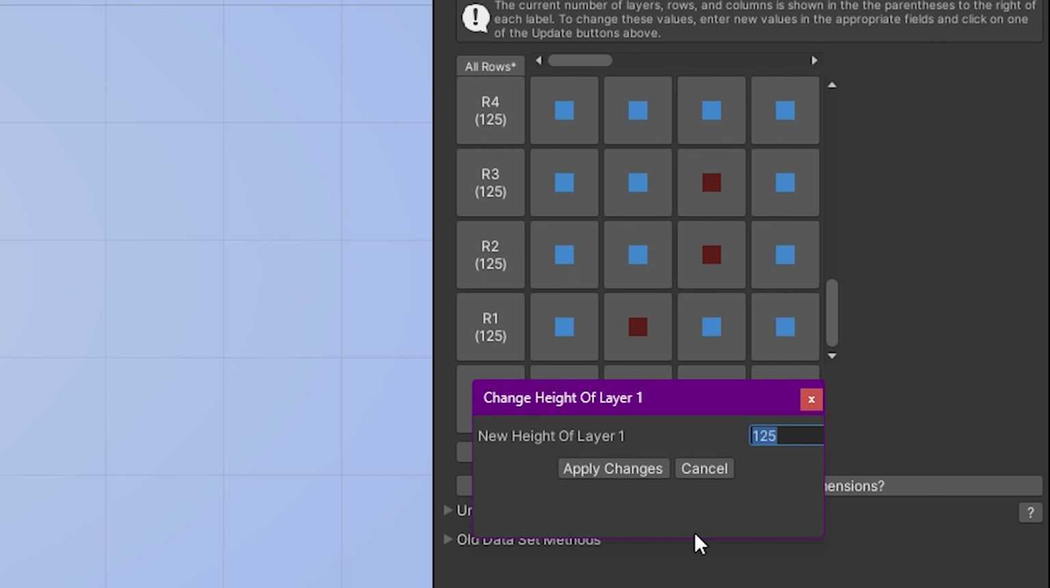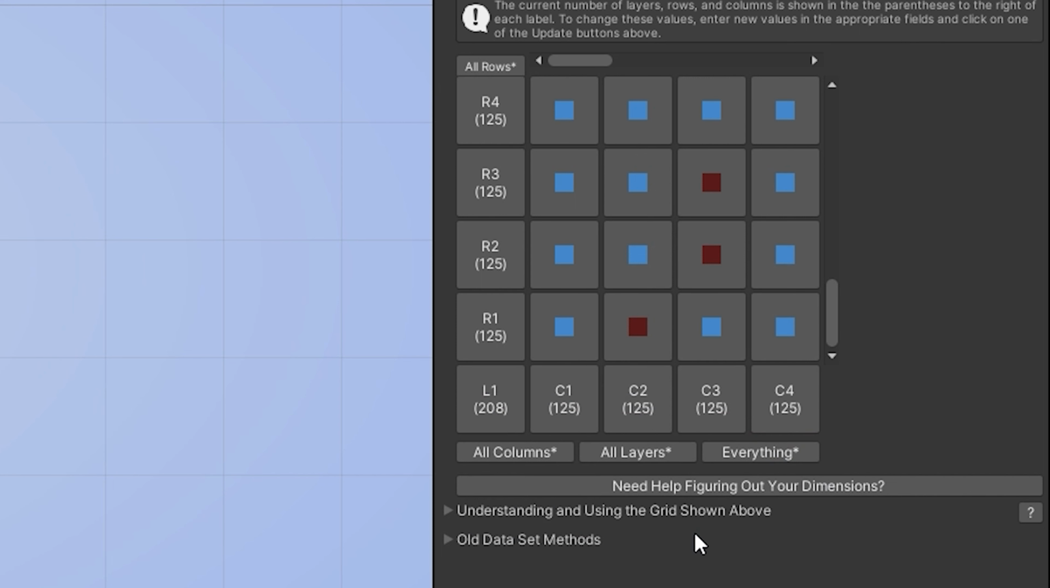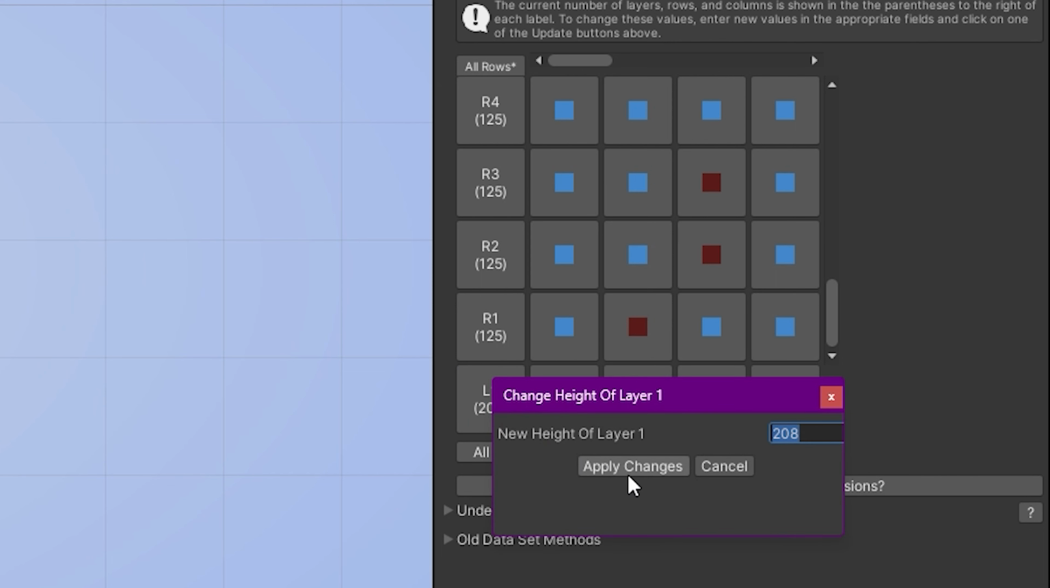While it is not required to configure the layer height to be equal to the terrain height, doing so is usually a good idea. We can make that change by clicking on the L1 button and entering 208 in the window that is shown.